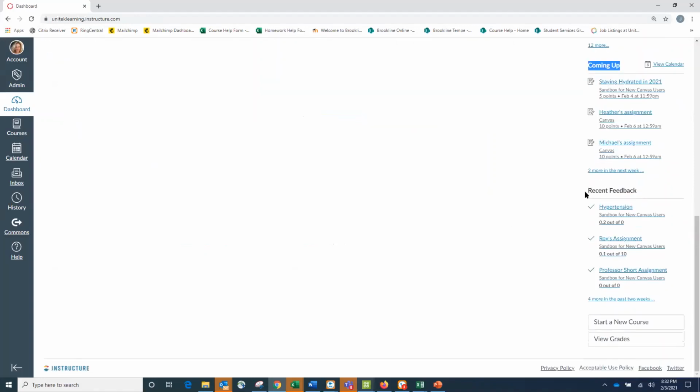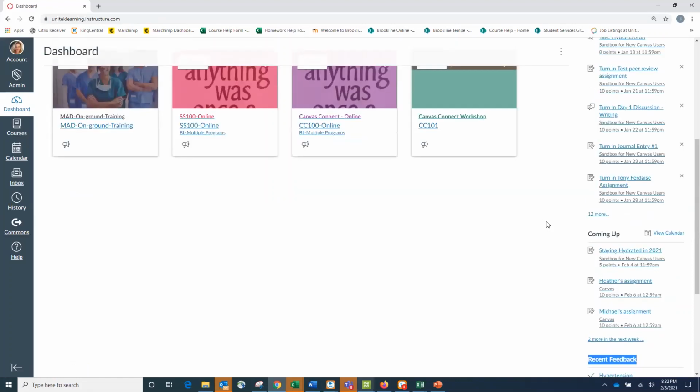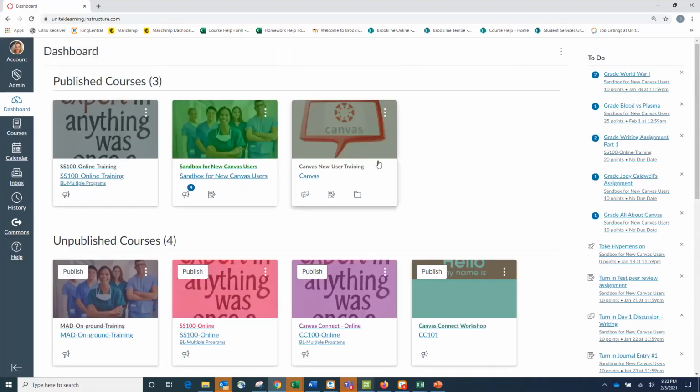And then finally, towards the bottom, you'll see any recent feedback you received. So if something's been graded or you receive some comments, feedback, you can kind of see that. And it gives you a direct link to those items so you can look at what was graded. So it's kind of nice. Now that stuff is all up. So if you're taking more than one class at a time, you'll see everything over here.